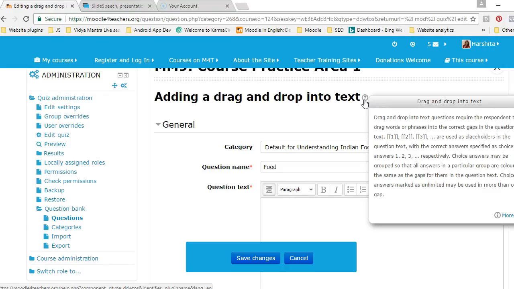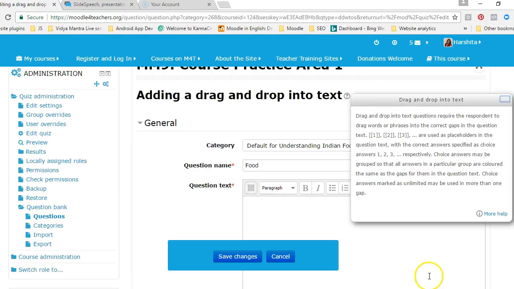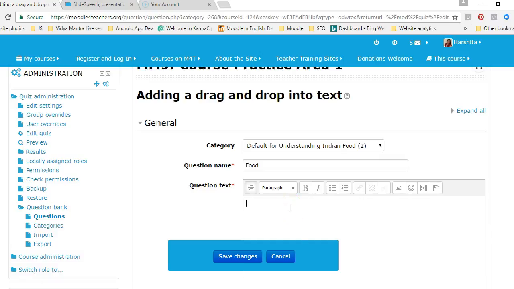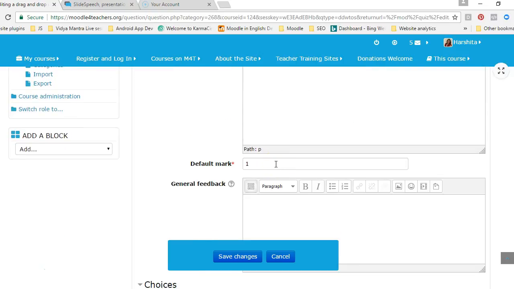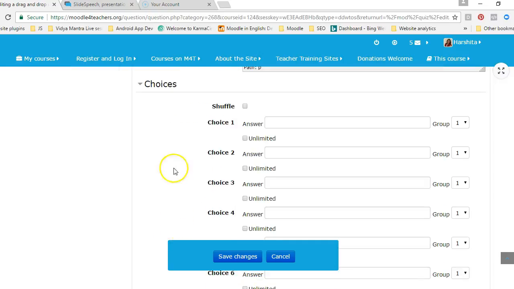If you click on the question mark here, it displays the explanation for writing the question into this type of question. I have a question. Dosa is a part of South Indian cuisine. Okay, and this is again for 2 marks. Next, shuffle, yes.